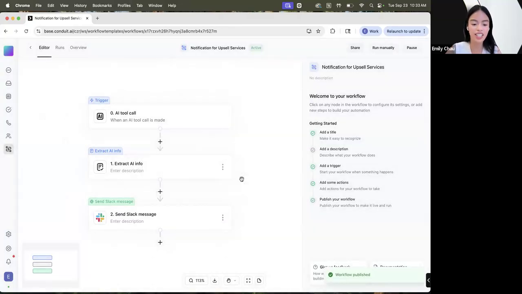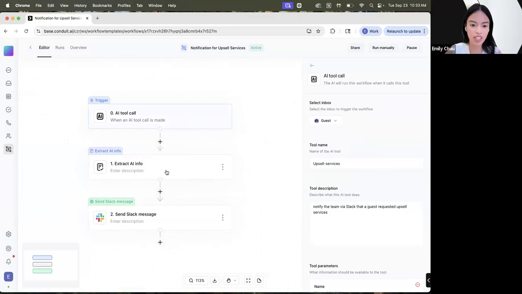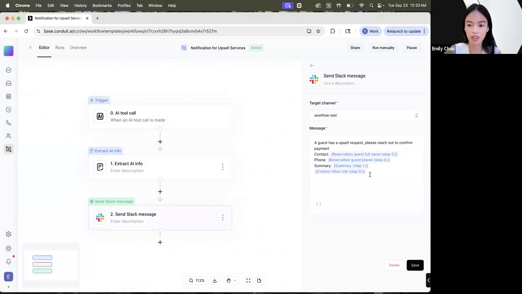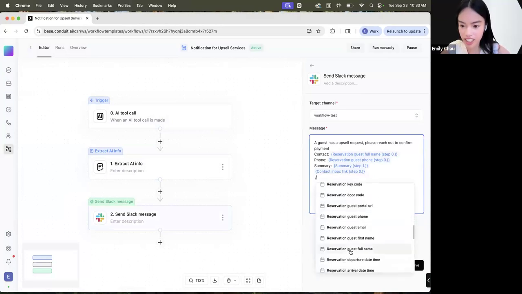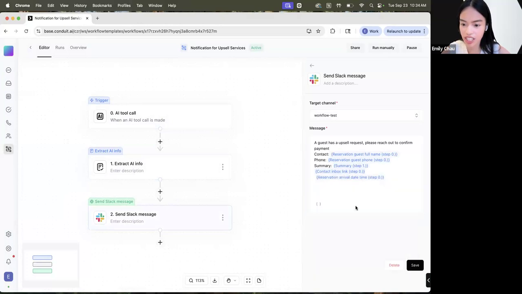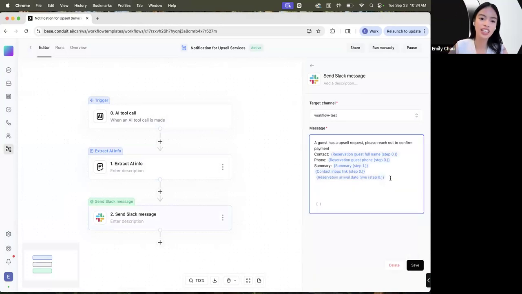So now if a guest asks about, I want to book a kayak or I want transportation to and from the airport, then the AI is able to summarize that information, extract that, and then send a Slack message to your specific team so that everyone's aware. You can also add when the guest is actually checking in. So you can do their arrival date and time so that they can be aware.